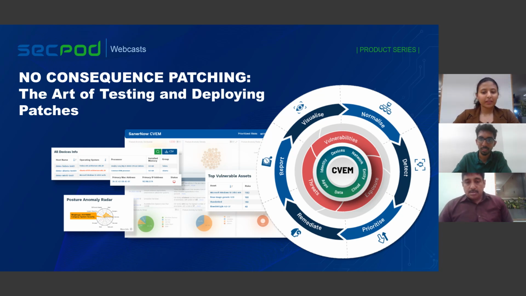We know patching can be risky and potentially disruptive, and that's why we're here to share a framework of testing and deploying patches safely and effectively.